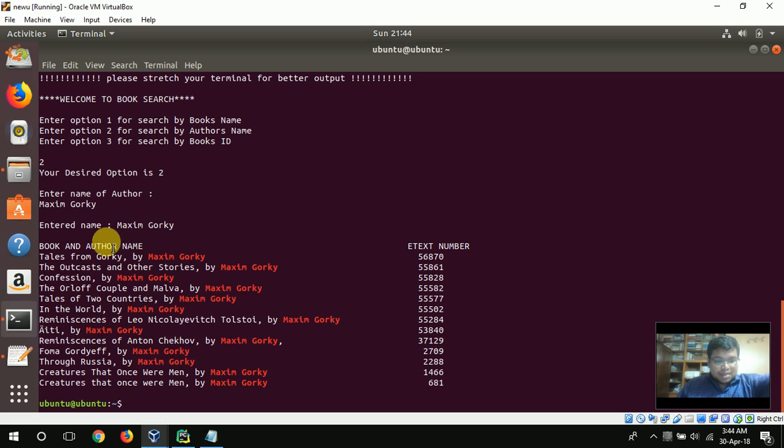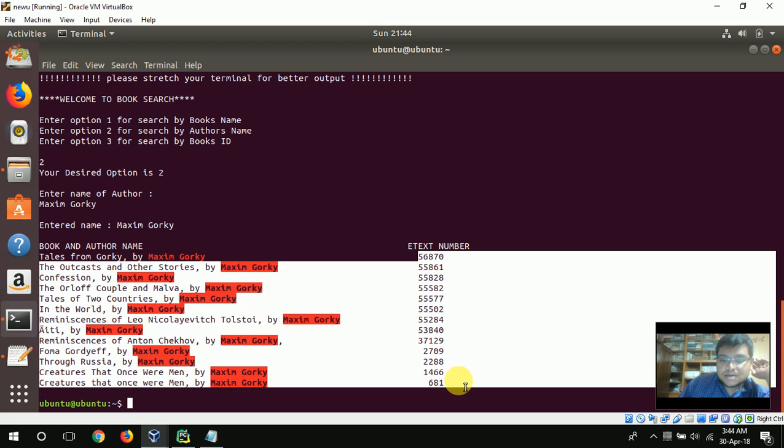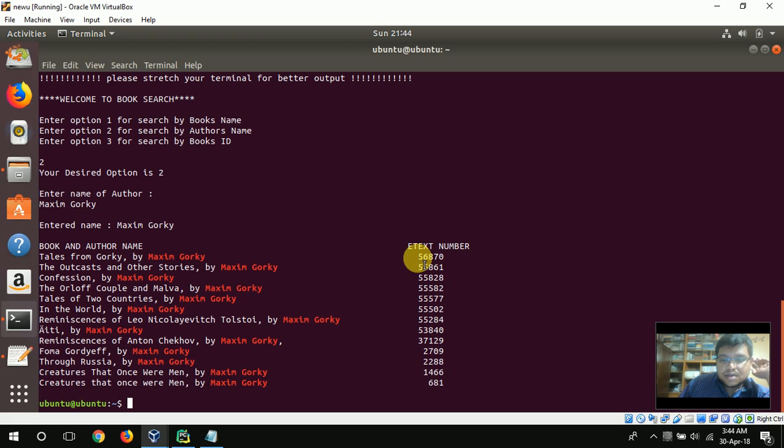Now we see that Maxim Gorky has written many books. Alright, multiple books: Tales from Gorky by Maxim Gorky, The Outcasts and Other Stories by Maxim Gorky, Confession by Maxim Gorky, and the respective ID numbers are also printed. Alright, so let's search a book by the ID 681, and let's see if this one comes out or not.